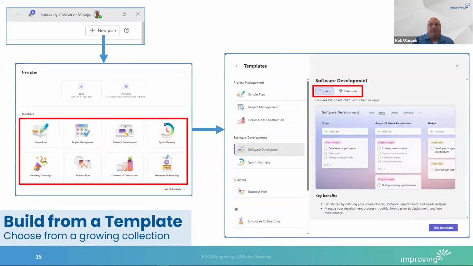Templates are the preferred method. Microsoft has come up with a good set of likely candidates, most with basic or premium options. As of now, there are no immediate plans to allow users to create their own custom templates, but you can still use that classic workaround. Develop a model project and use the copy feature. You can also build plans from scratch.